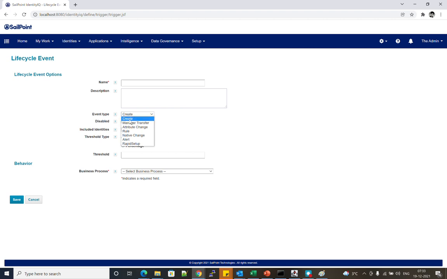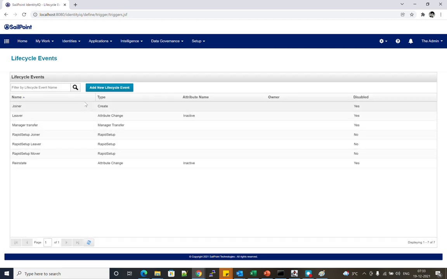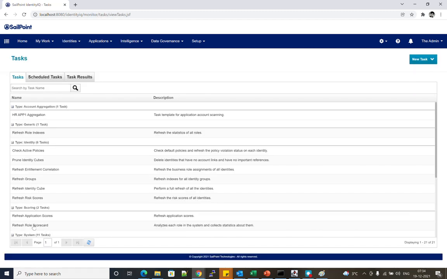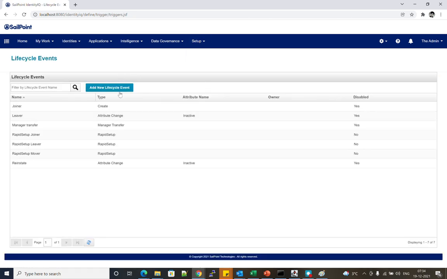Create means joiner. Whenever a new user is created, this will be executed automatically. Like that you will have joiner, mover, leaver, rehire. If you see leaver, it's an attribute change on inactive. Inactive goes from false to true. See here, attribute change, the attribute is inactive. First it will be false, then it will become true. If inactive is false you are active, and if inactive is true you have resigned or been terminated. Whenever there is a change in any user's data from false to true, this will trigger. It may be a little confusing for you, but don't worry, I'll explain it when we talk about lifecycle events. We can create here. The big stuff in this we will explain later.